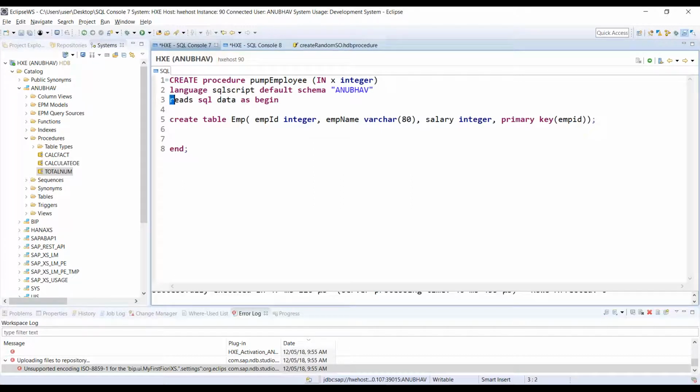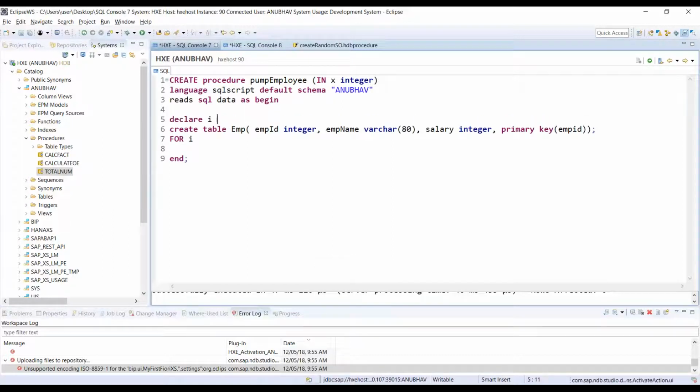It cannot be a read-only procedure. You see, if I try to activate, it will give me an error because I'm putting reads SQL data, which indicates that it's a read-only procedure, but now I'm doing a DDL inside, which is not allowed. I'll show you that in a minute. And now I'll say for loop, and I can say, forgot to declare i integer equals 0, for i in 1 to x, loop from 1 to x. Okay, do and end for.